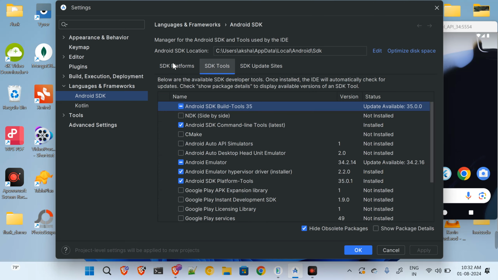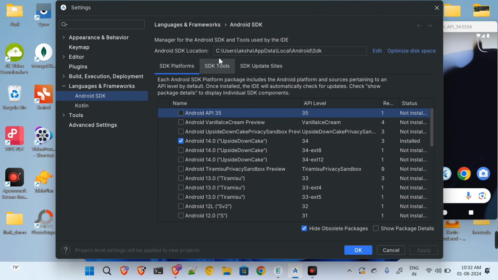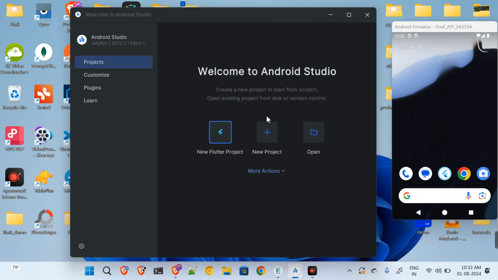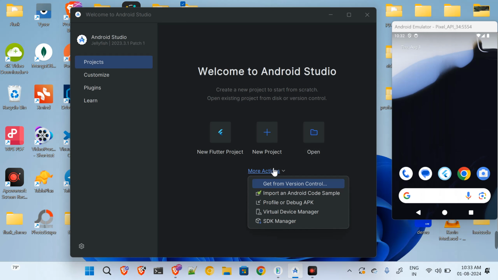Okay, so the only thing which is important over here is SDK platform and SDK tools. Just click on these things and click on apply, and then click on OK. Okay, so I hope this is fine. And this is the location where your SDK is stored, like whatever you download and all. So now, once that has been done, just click on this more actions after that.